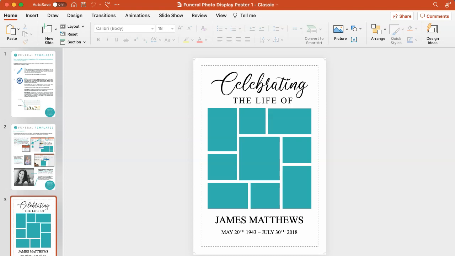Hello and welcome to this video tutorial where I'm going to show you how to add photos to your funeral poster using the Shape Fill tool in Microsoft PowerPoint. Your template has green shapes which you need to fill with photos from your computer.